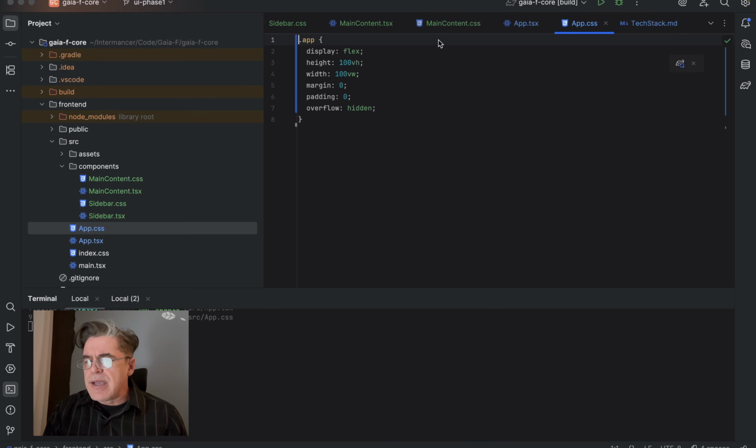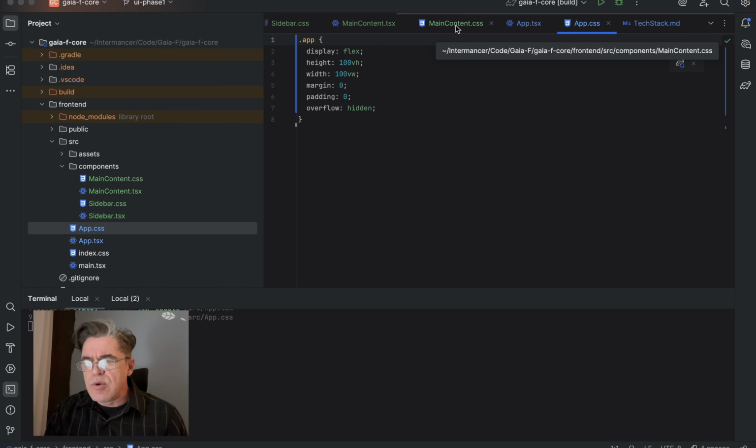On the last few episodes, I've been taking the first steps towards building a UI for the Gaia F framework. And now I am going to take additional steps. One thing I thought of while I was not recording was that I missed something on the UI description.